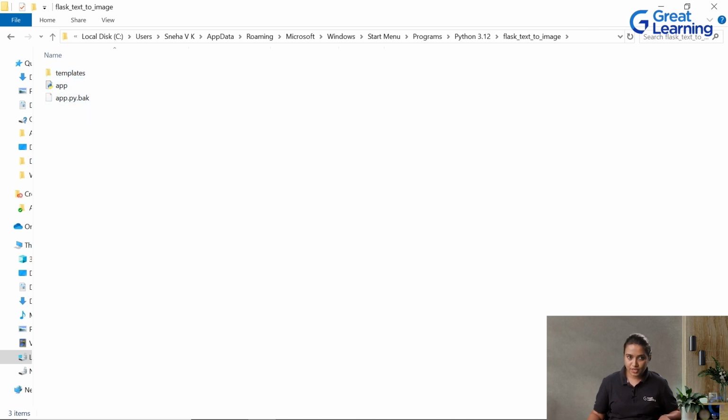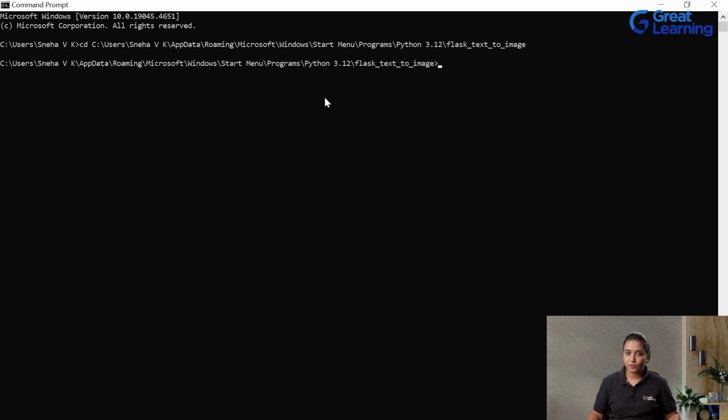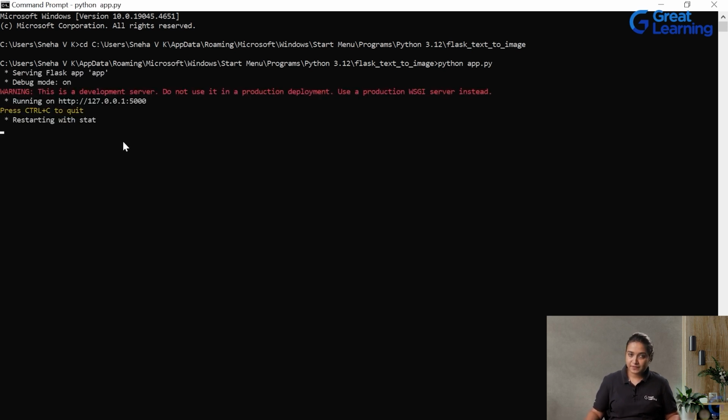So I am copying this location completely, going to command prompt and changing the directory to the copied location. Now we are in the Flask text to image application folder, which has been generated. We straight away execute this with the help of the python app.py command. Once we do that, we will click enter. This is where the Flask server is running. It is active now. We have to go to the location which is mentioned right here with the 5000 port number. Let's hop on to that particular location.